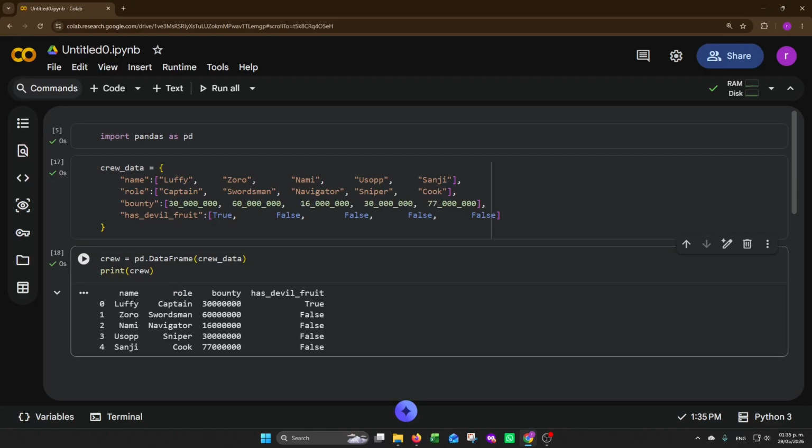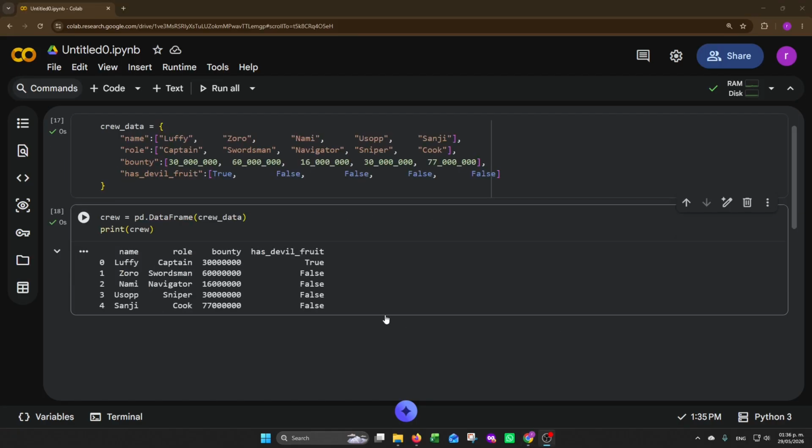And here we go. So here's our table, 5 rows, 4 columns. This is a pandas data frame. A couple of things to notice. This column of numbers is automatically added by pandas. This is the index. And each column holds the same type of data.